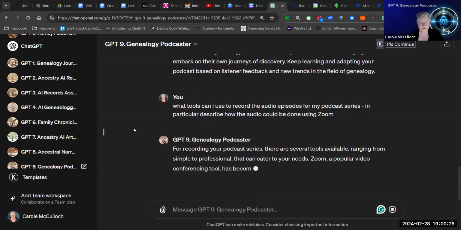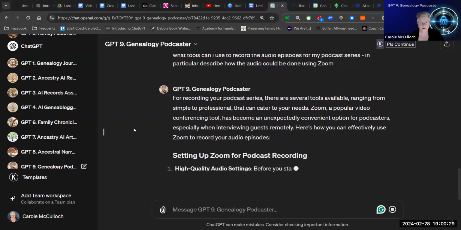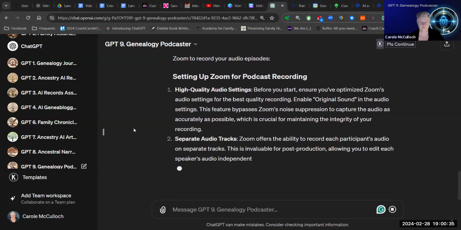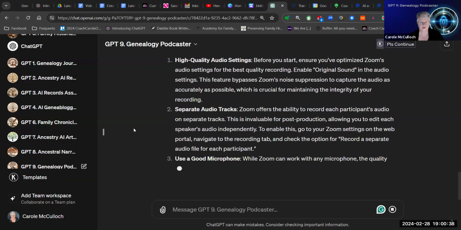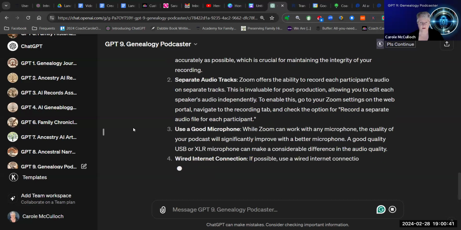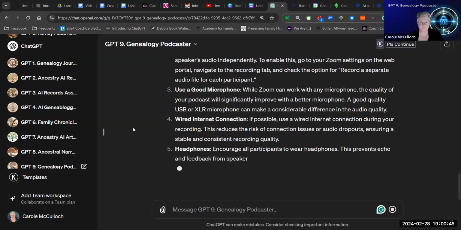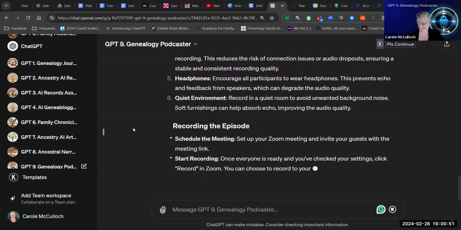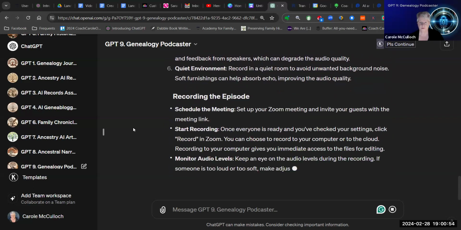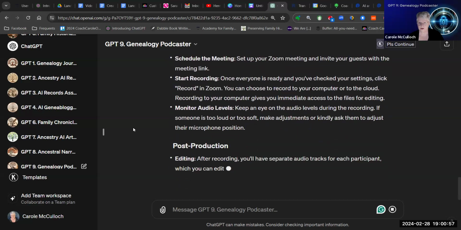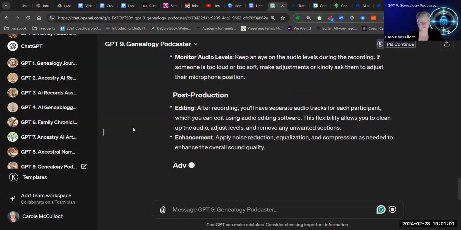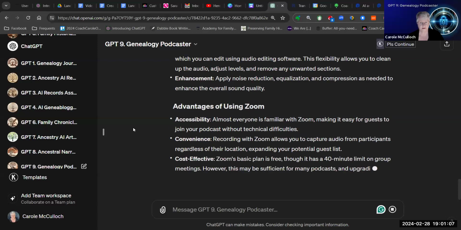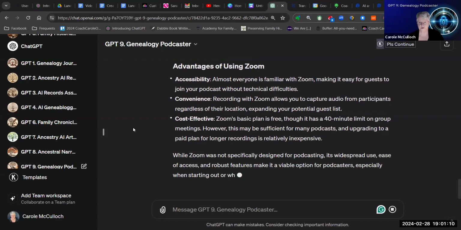The genealogy podcaster needs to think for a moment and comes back with, again, some very useful instructions for setting up Zoom for podcast recording, making sure that you've got high quality audio settings, that you've got a good microphone, a wired internet connection, headphones, quiet environment, and then how do you record the episode? Schedule the meeting, start the recording, and monitor the audio levels. The next step is post-production, where you might edit and enhance it, and follows up with some advantages for using Zoom.